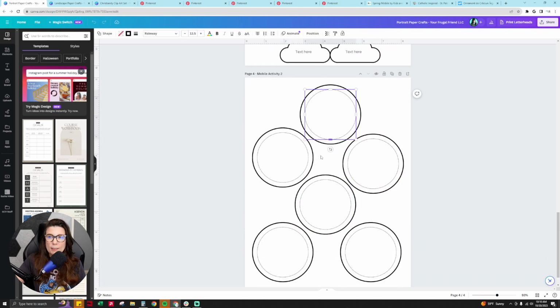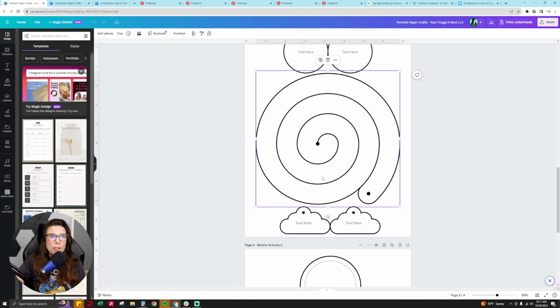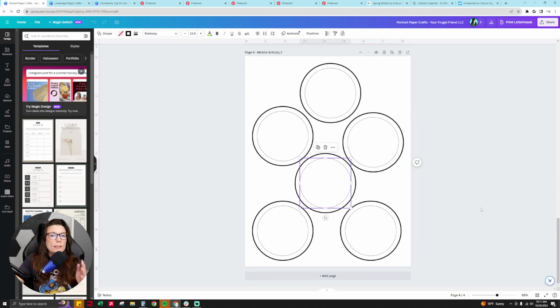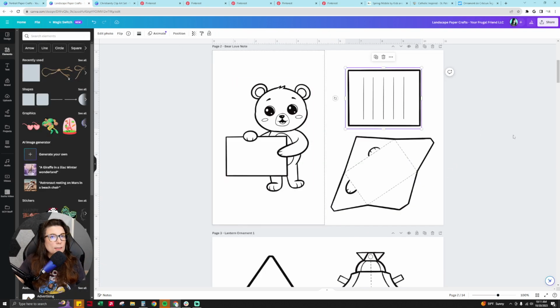They can become planets for the solar system, to learn about the solar system. There's so many different things you can do. You can turn this into a tree, and these could be the ornaments. And that's just a high level idea. So this is the portrait orientation part of the template bundle. And here's the landscape templates.